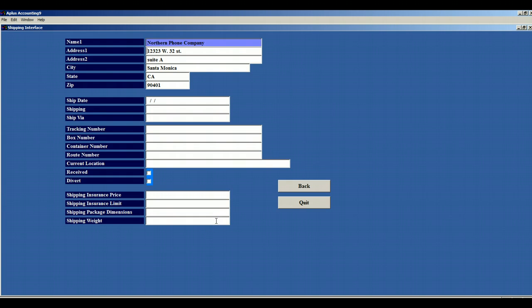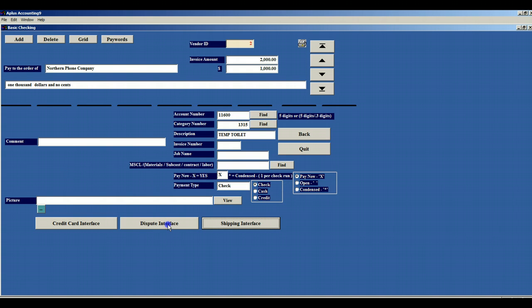Shipping interface with the similar fields that were in the shipping interface for accounts receivable. Tracking number, box number, container number, once again helping us track everything that we are buying from this particular vendor. And should the package not make it to us, we have a dispute interface.